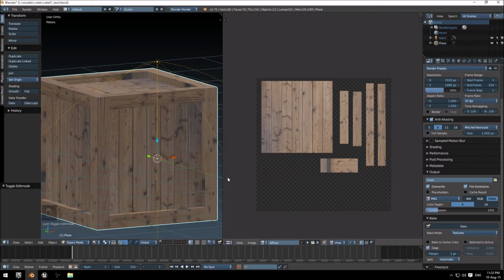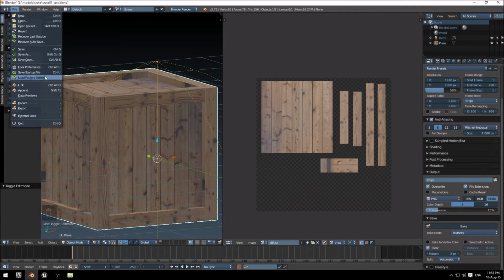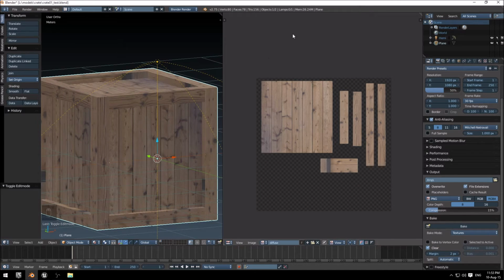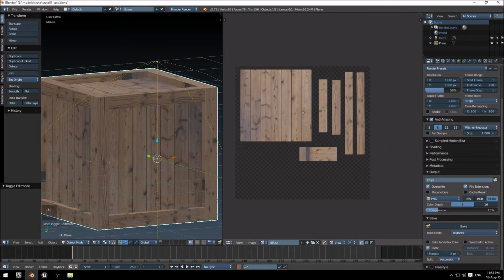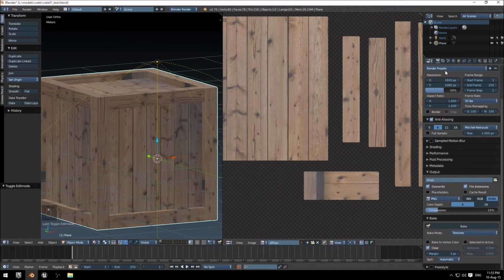Now, as I mentioned in the previous video, Blender does not save your images if you click File Save here at the top and you save your model. So, please remember just to save your images when you're working on them.